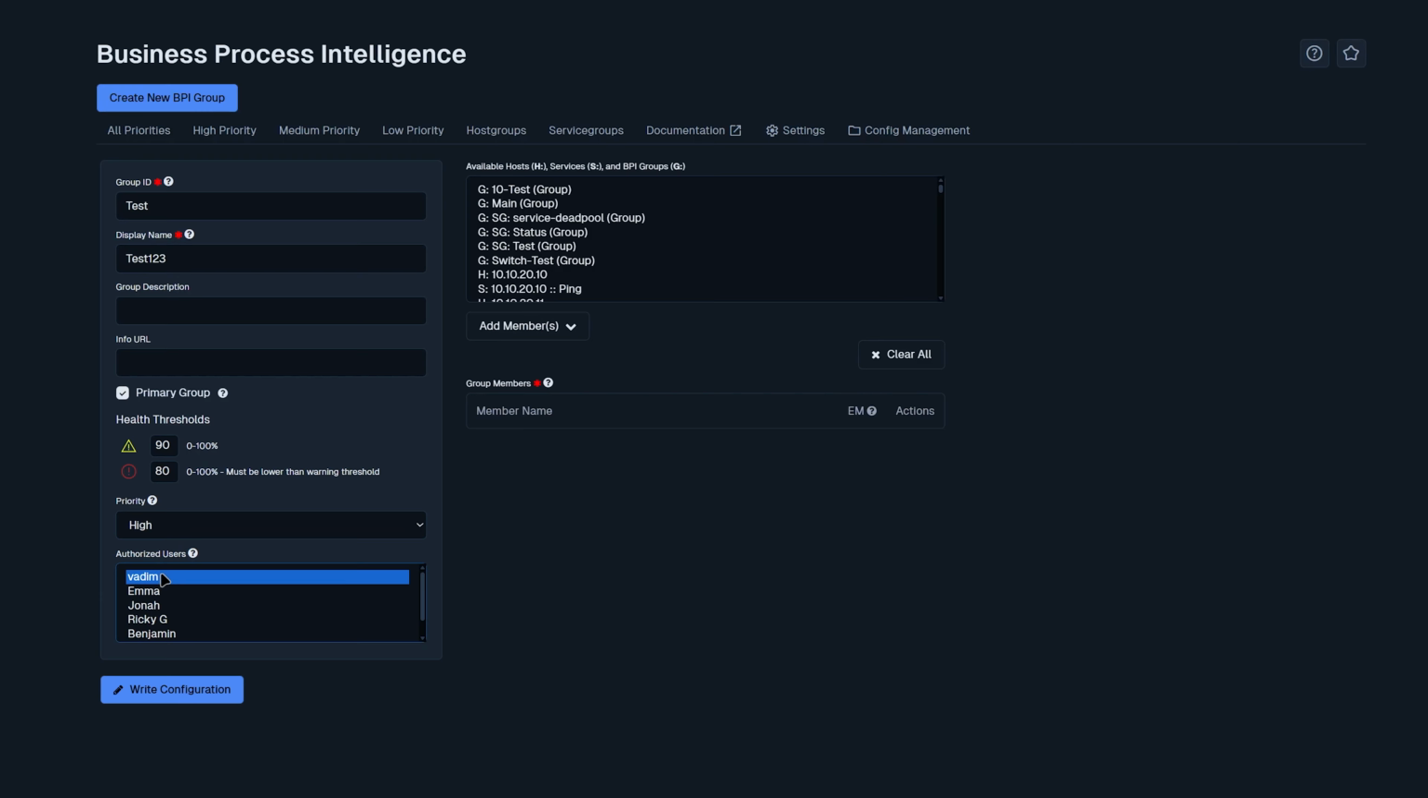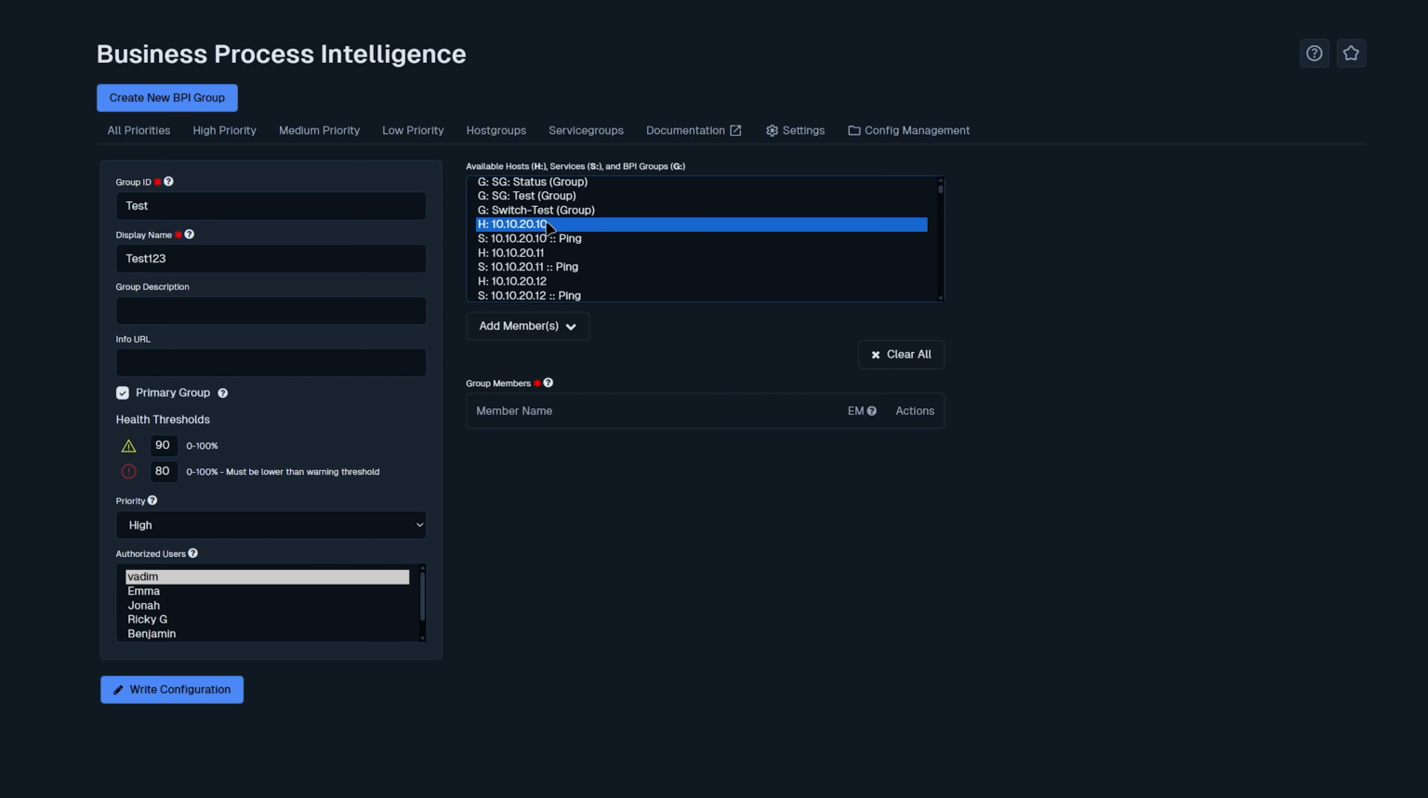I'll click Vadim. And on the right, we'll find our available hosts, services, and BPI groups. Hosts are labeled H, services are labeled S, and BPI groups are labeled G. We will scroll down and select a host. For instance, I want to select this 10.10.20.10. And once we add this member, it'll show up at the bottom.